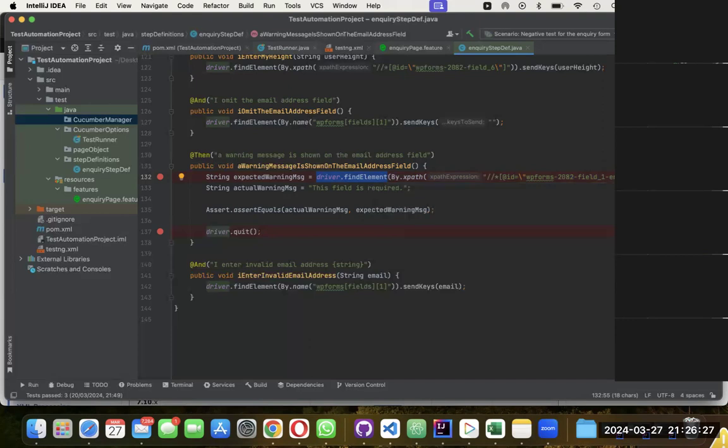And like I said, the @FindBy would accept ID, CSS selector, class name, XPath, name, tag name, partial link text, which are all types of locators. So that is what page factory is about.